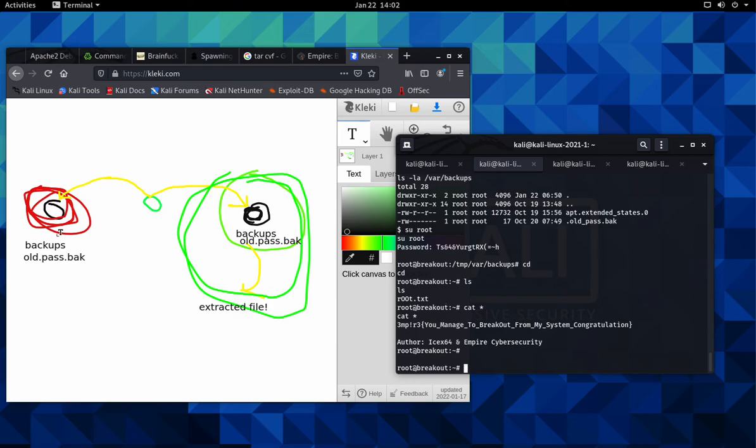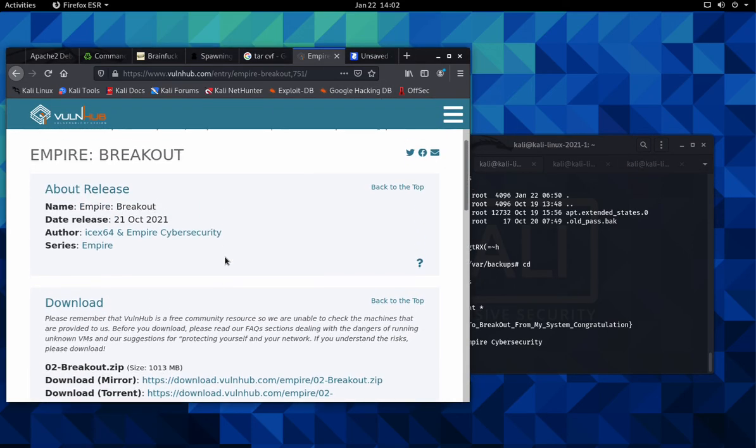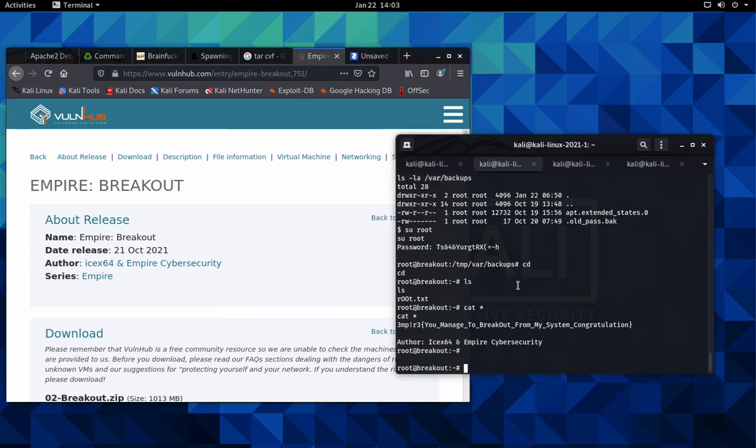That's how you take a file that you shouldn't have access to and get access to it. So a bit of a crazy, weird vulnerability that they created on this system. But yeah, that's on Vulnhub and that's Empire Breakout. Really great room. Really enjoyed it. Okay, thanks for watching, guys.